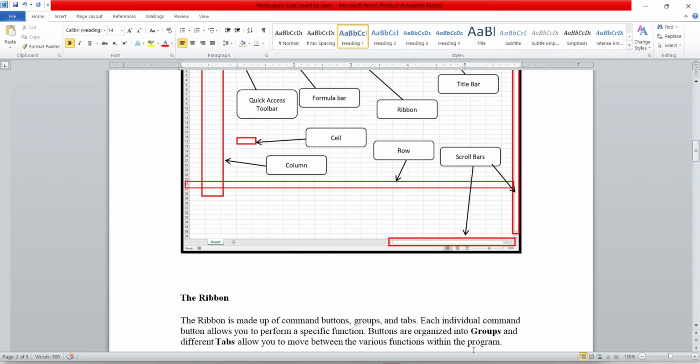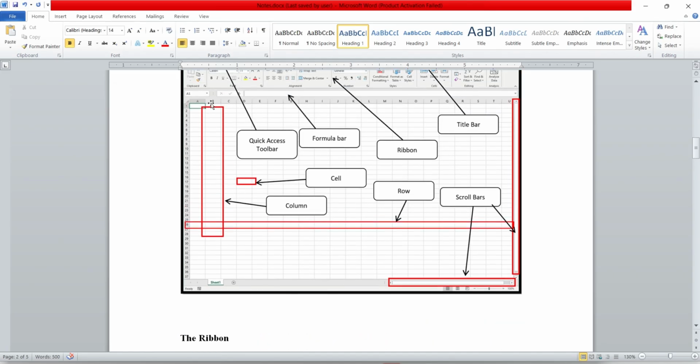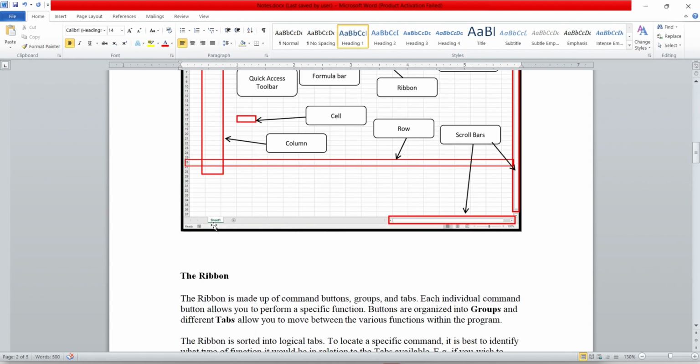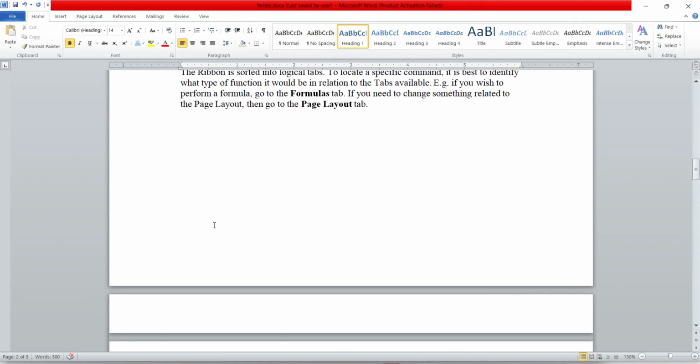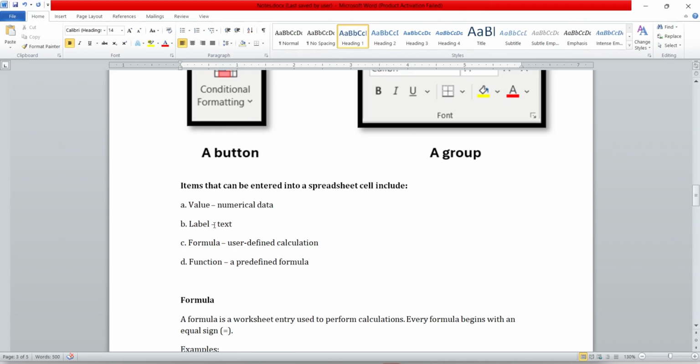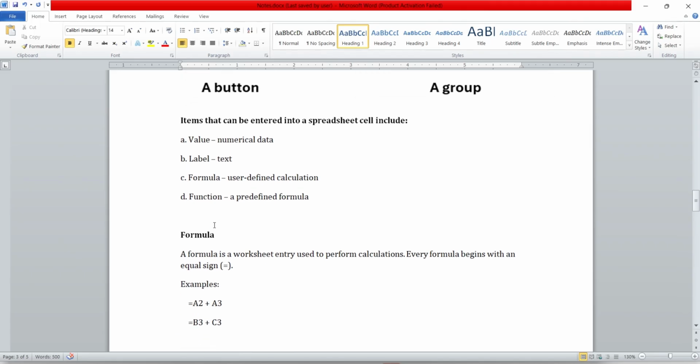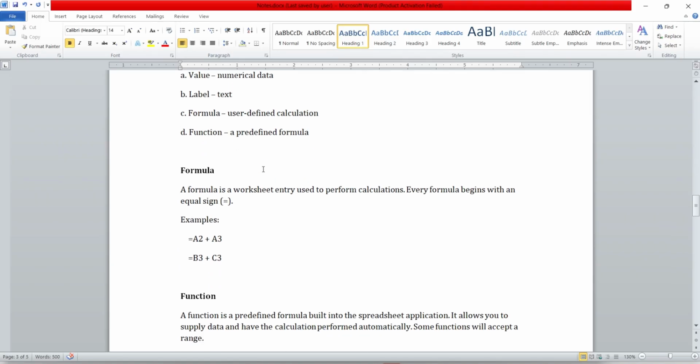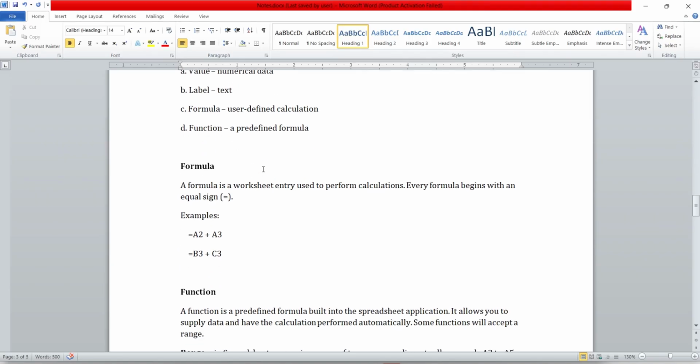Now, the area created where the column and the row meet within the spreadsheet is referred to as a cell. So for example, here we have column B and row 6. So this is called B6. And it is within the cells that we actually enter data. Some items that can be entered within a cell of a spreadsheet include a value, which would be like a number or numeric data, and a label, which would be like text used to describe the content of the spreadsheet.